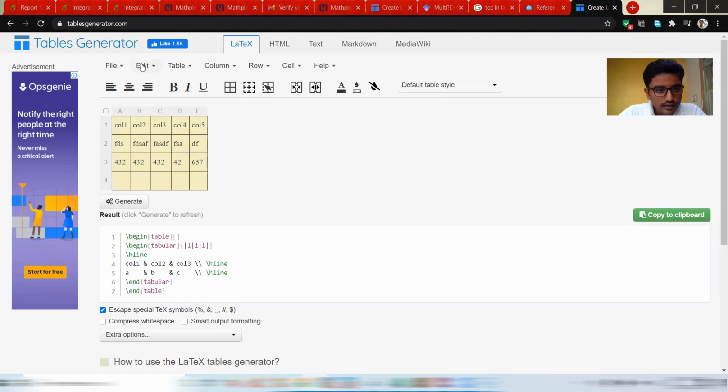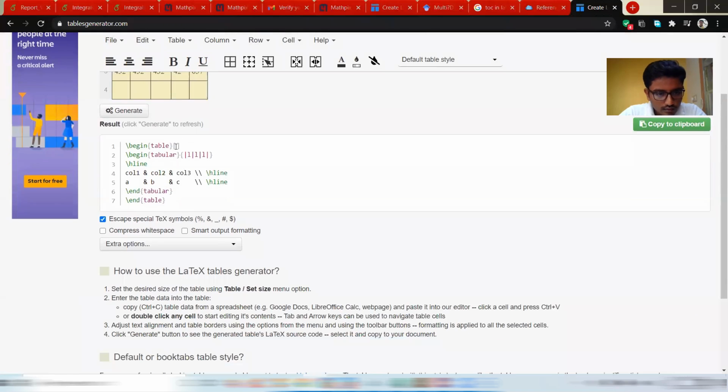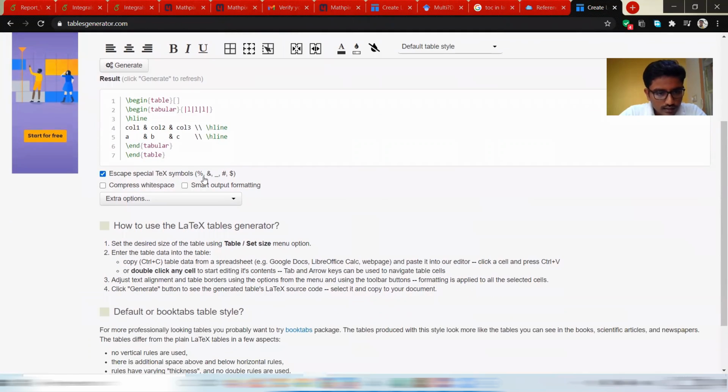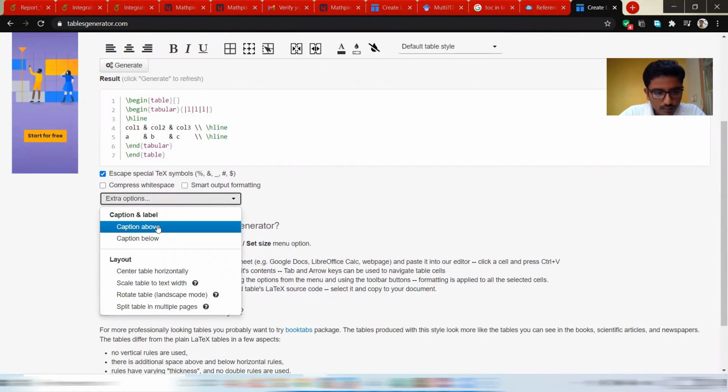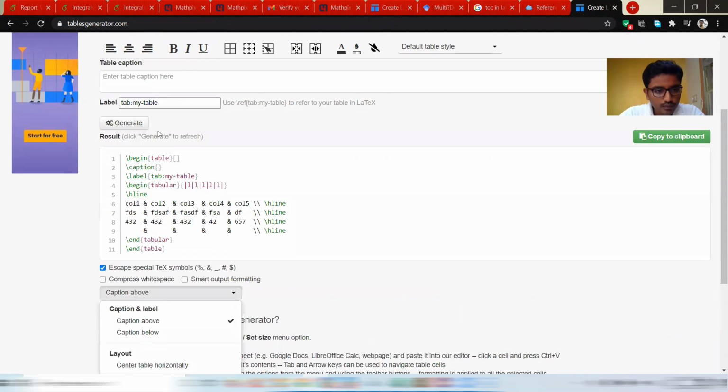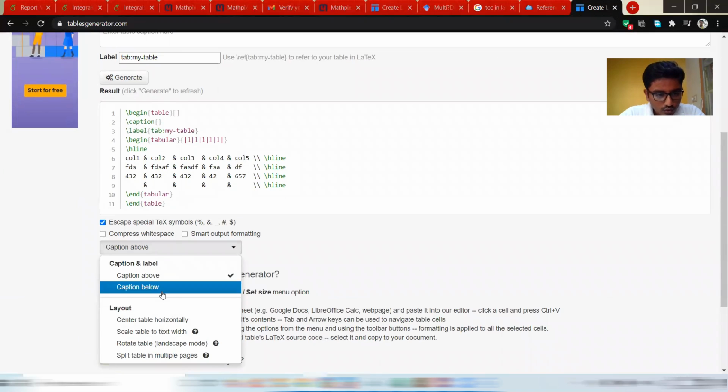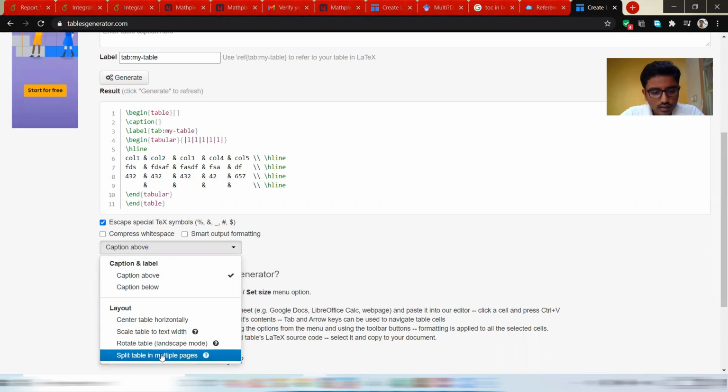And there are a few more settings here that we'll be discussing. If you come down, here is an option called caption above. If you want the caption of the table to be above the table, you can select this. If you want it below, you can select below, and center the table if you want the table to be in the center, and scale within text. If you want the table size to be according to the text entered, you can select this option. If you want to rotate the table to the horizontal or landscape mode, you can select this. And if a table is very big and you want to split the table into multiple pages, you can select this option.